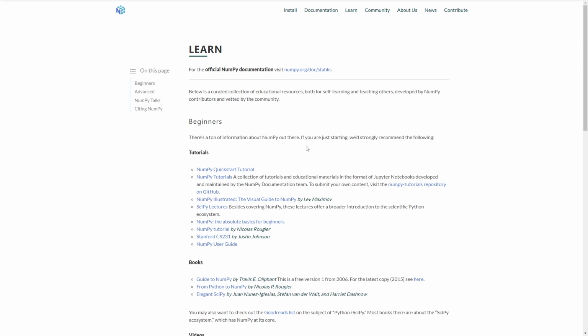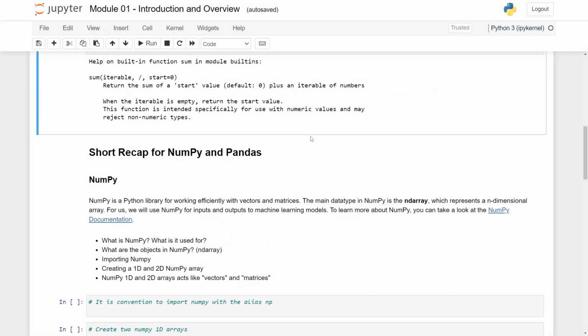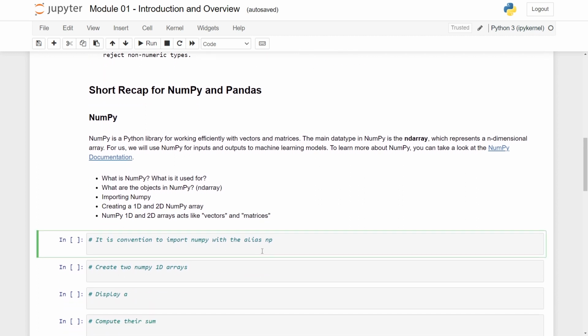So let's go back to Jupyter Notebook. The first thing we need to do is to install NumPy. But luckily, since we are using Jupyter Notebook, this is not needed because NumPy is already installed together with the Anaconda environment. So the only thing we need to do is to actually import the package.